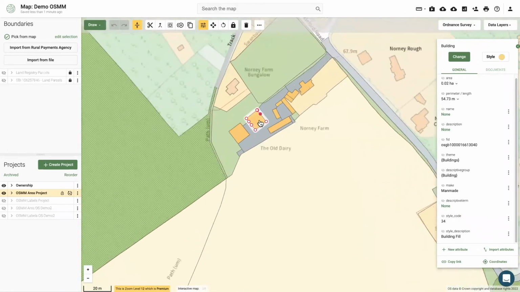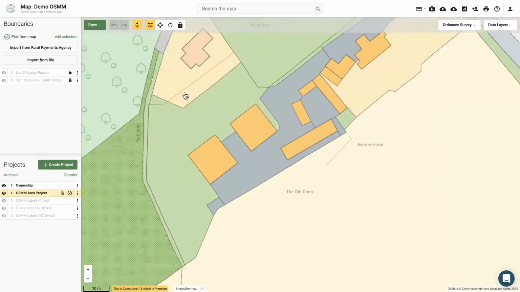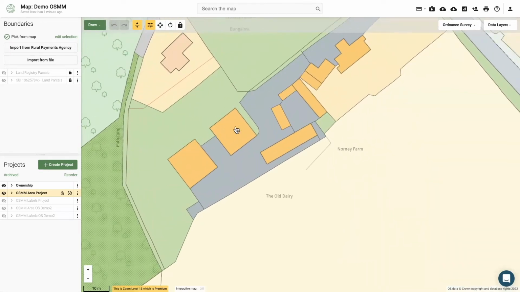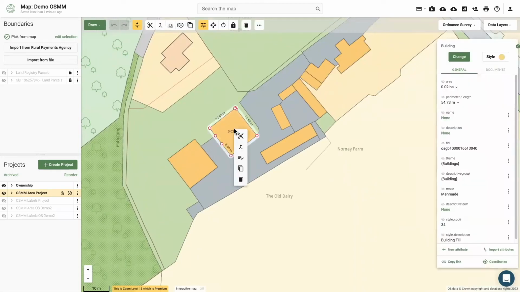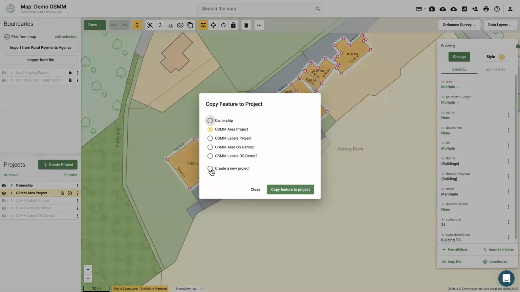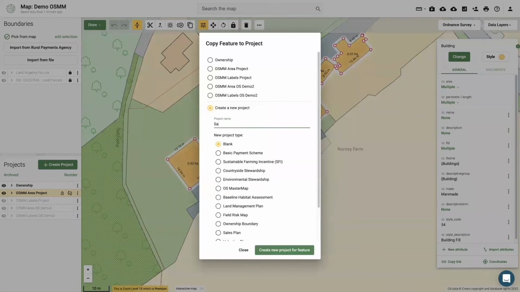So let's just say, for a hypothetical situation, that I wanted to create a sales plan on all these buildings from Mastermap. What you can do is you can right-click on a building. You can select all the buildings by hitting the select feature type one. So you can see that it's just highlighted all of those. And I can then copy all of my buildings into, I don't know, a sales plan.